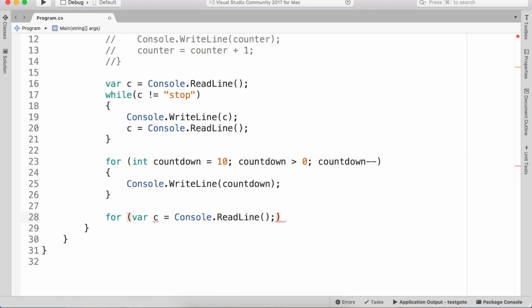And then the next one is the condition. The loop runs as long as the condition is true. Here the condition is while c does not equal stop, so c not equal to stop, separated with a semicolon. And then the last part is the iterator, where the counter changes value. Since we're not doing a counter, we're not adding, so you just change the value by doing c equals console readline.